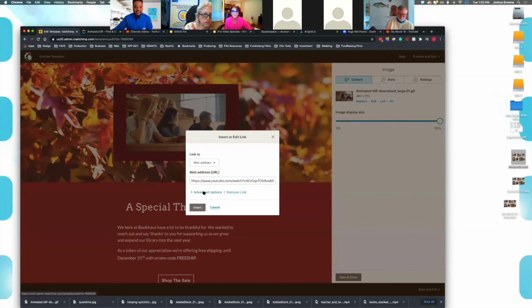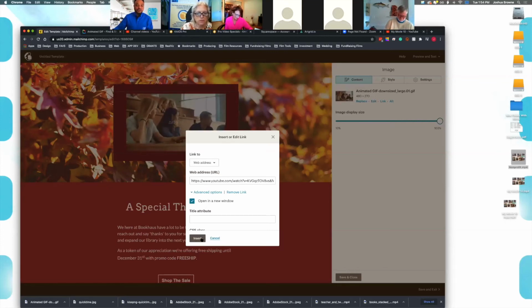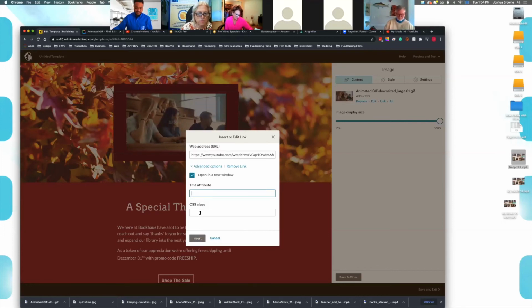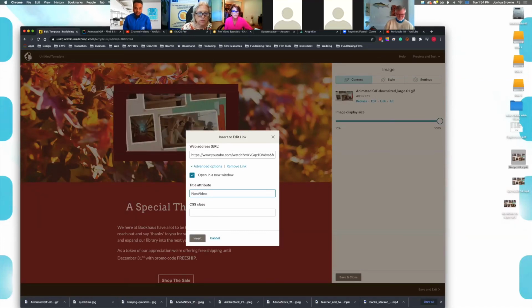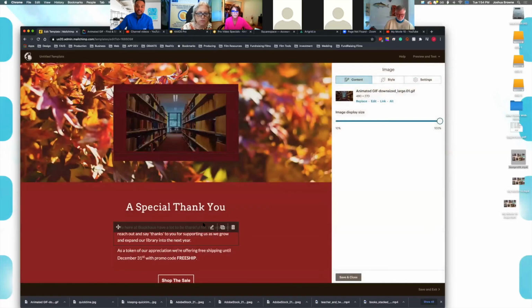And then you have some advanced options here, which is to open it in a new window, which is what you prefer, because you don't want it to take them away from your email. You want it to pop up and open a whole new window. So you click that. You can put a title attribute here as well. So you could put nonprofit video. You can put anything here. That way, when they roll over it, they know what it is. So nonprofit video. And you hit insert.